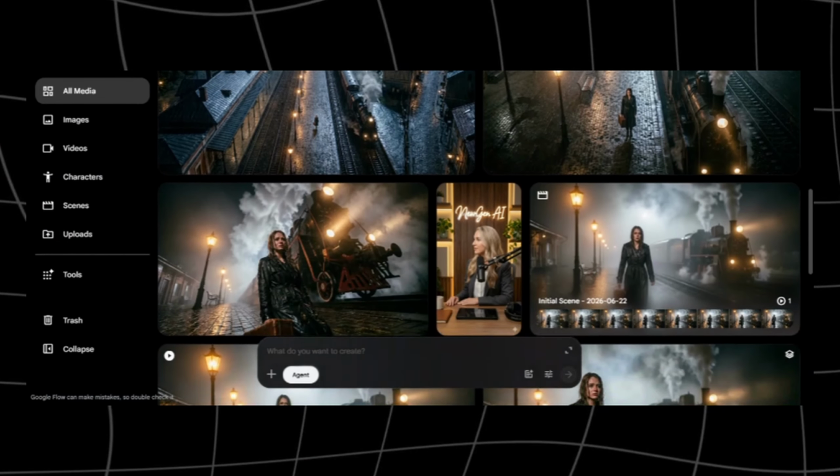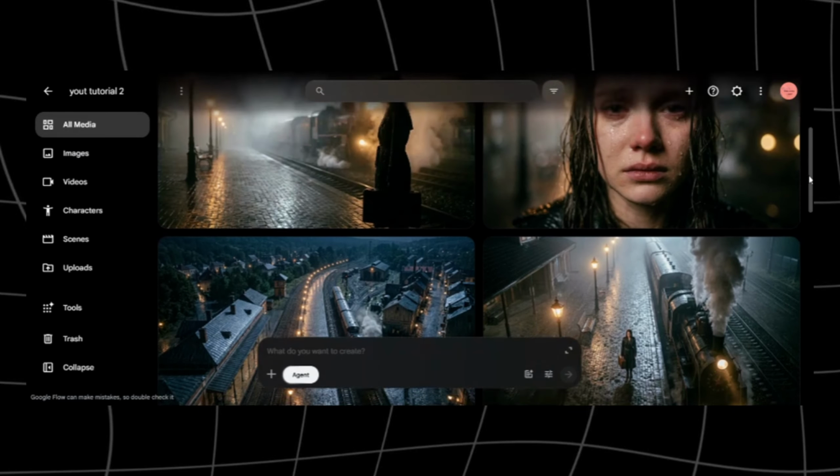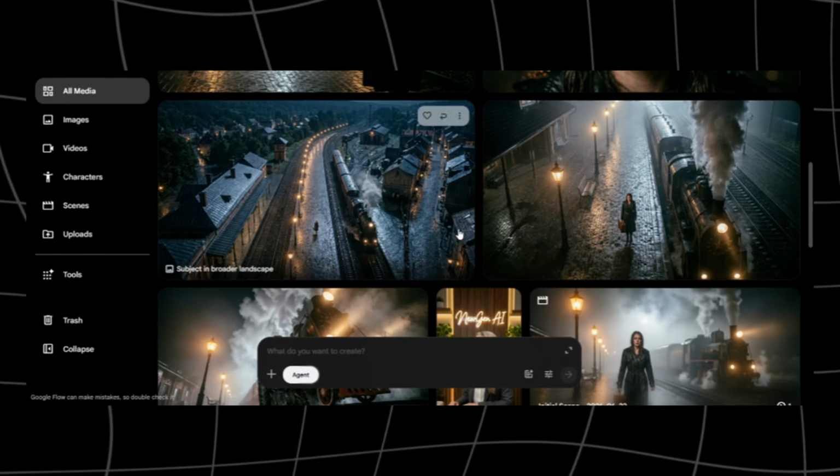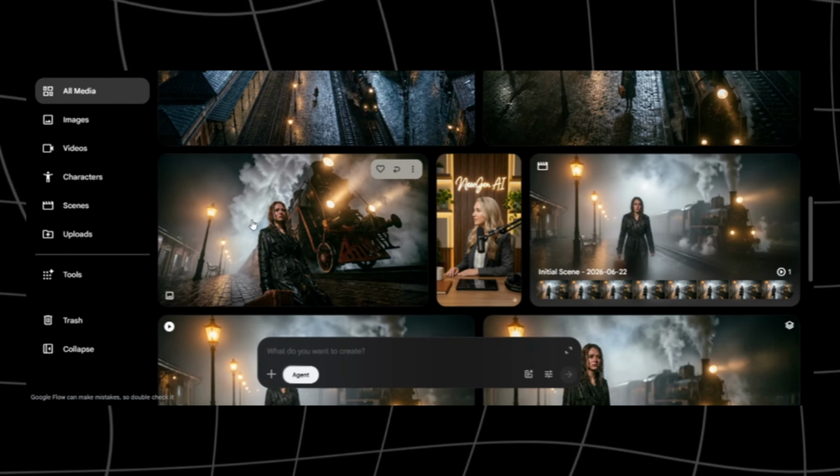Here are the 5 images it has generated based on the initial image prompt. All have different angles, from a close-up shot, an overhead shot, and to be quite honest, they look decent.